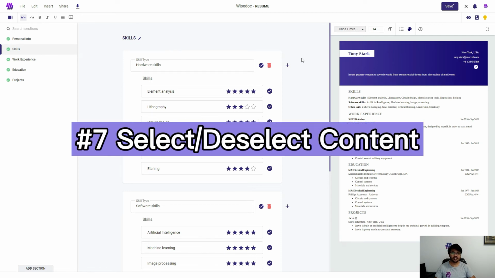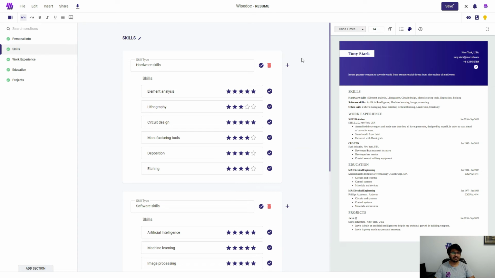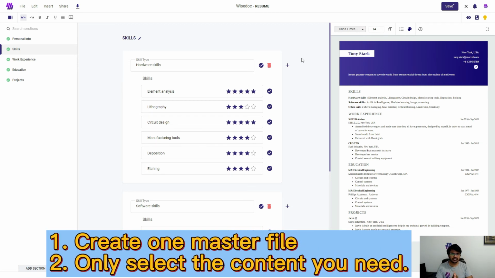Guys, this feature will be a time saver. I understand that you are applying for several jobs and each job will have different job descriptions. So you might need different resumes for every individual application. So you don't have to create 100 different files and then download into PDFs. All you need to do is create one master file in Wisedoc and then deselect those specific skills and select the only ones which matter for your position.